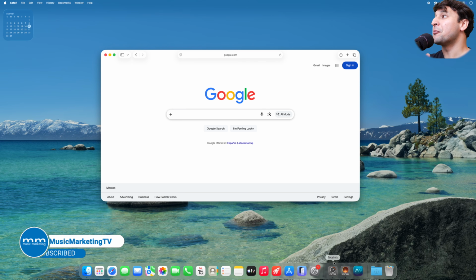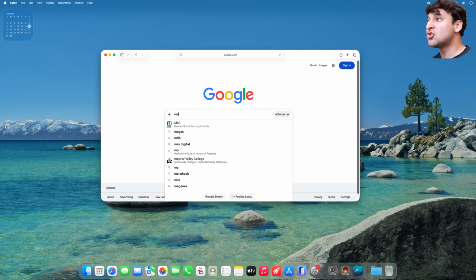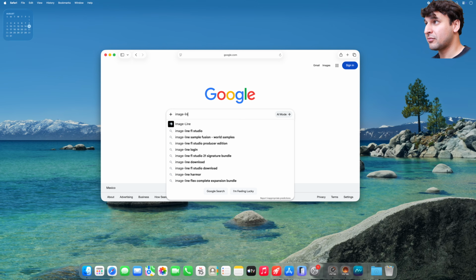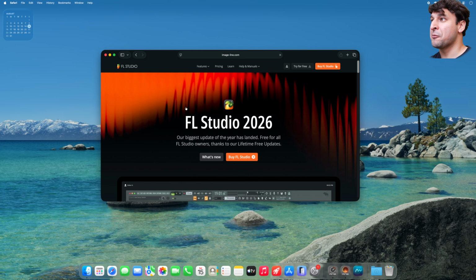Okay. Now, when you're going to install FL Studio, of course, you're going to need to access it from the internet. What we're going to do is we're going to go to imageline.com. Okay. Because those are the developers, the people who build FL Studio.